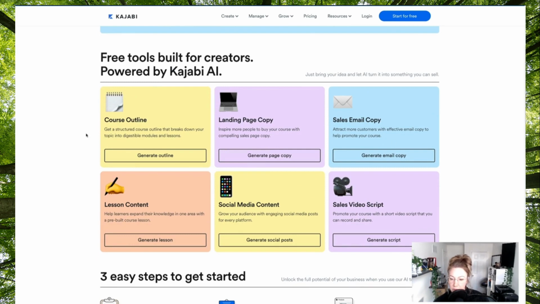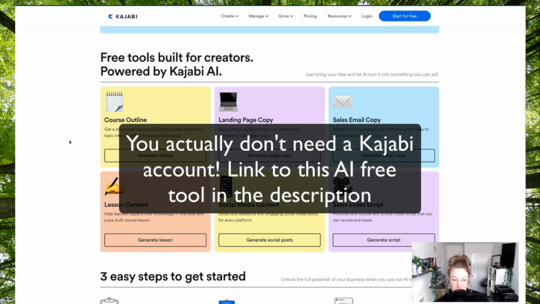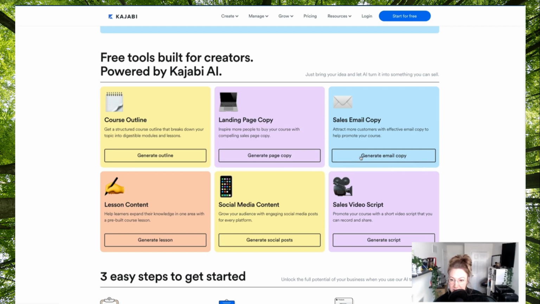Like I said, we're going to be going through it together and I don't know how this is going to work. So it's going to be a big experiment. It looks like for our Kajabi tools, you do have to have a Kajabi account to be able to generate these, but we can create a course outline, landing page copy, sales copy email, lesson content. This is what makes me a bit curious. Social media content and sales video script.